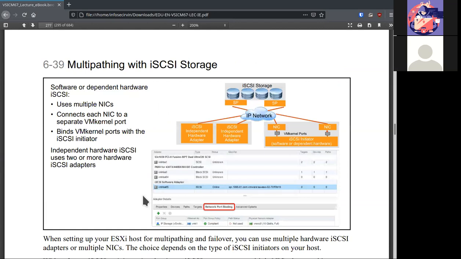Just as with the others, you can do multipathing in case one NIC card dies and you need to continue communication. It is possible to do so.